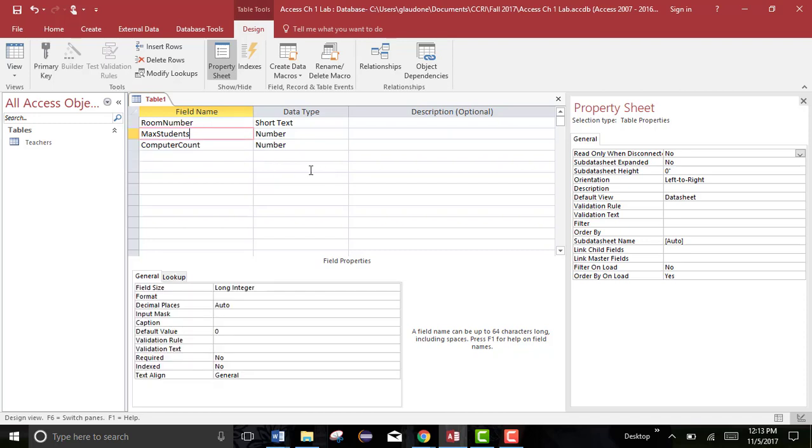So looking at these fields right now, which field do you think would be the primary key field? Which one of these fields basically needs to be unique, right? So you're probably all thinking to yourself, well, room number, right? You would never have the same room number in a building because kids would never know where to go. So this is our unique identifier for the records in this table.